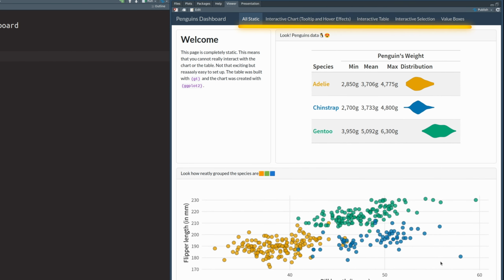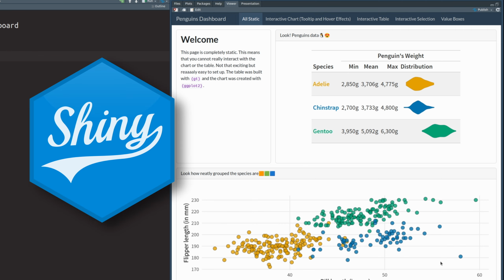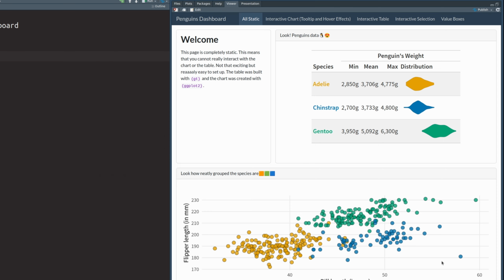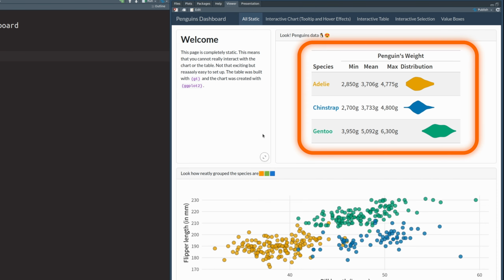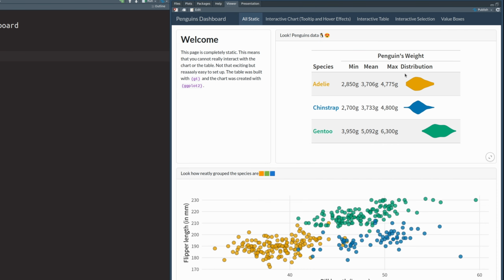It has a couple of pages where it gets progressively more interactive, but at the end of the day, all of this is still considered static, so you don't need anything like a Shiny or Shiny for Python server to make this work. So let me just go through this dashboard quickly so that you know what we're going to build today. On the first page of this dashboard, you just have a static text, the static table, and the static plot. It doesn't matter if you hover or click on any of the plot or the table, nothing will happen. Everything is purely static.